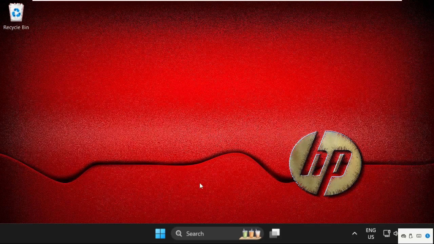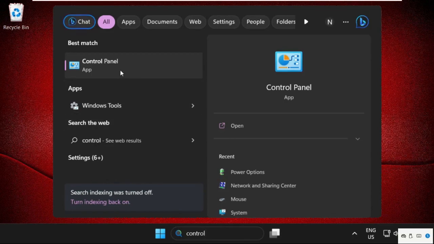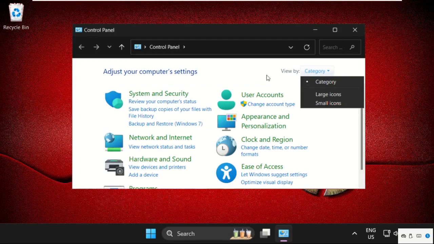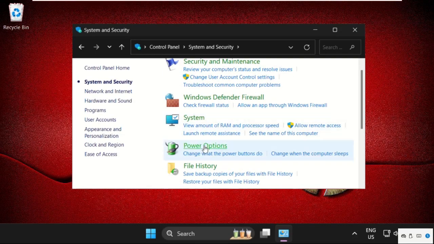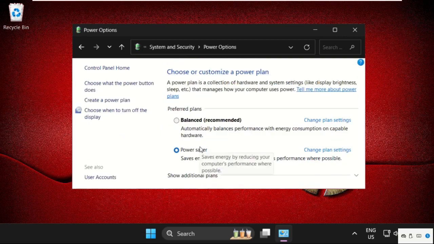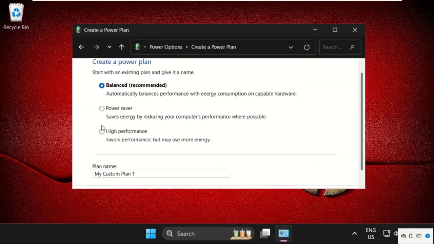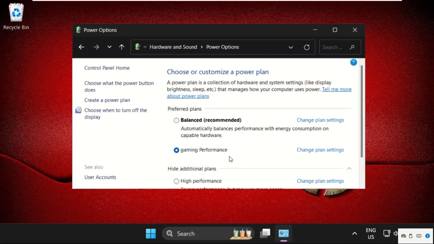The last method, just go to the search bar, type Control Panel and click here to open it. Select View by as Category and click on System and Security, then select Power Options and select Create a power plan, then select High performance and name the plan Gaming Performance. You can name it anything. Select Next and restart your system.